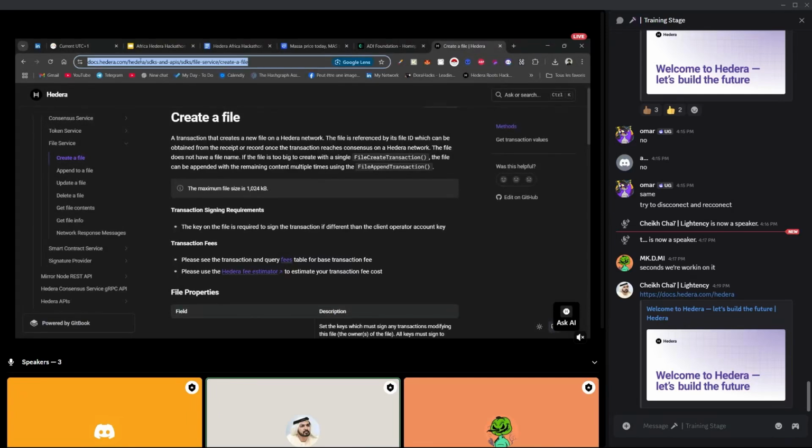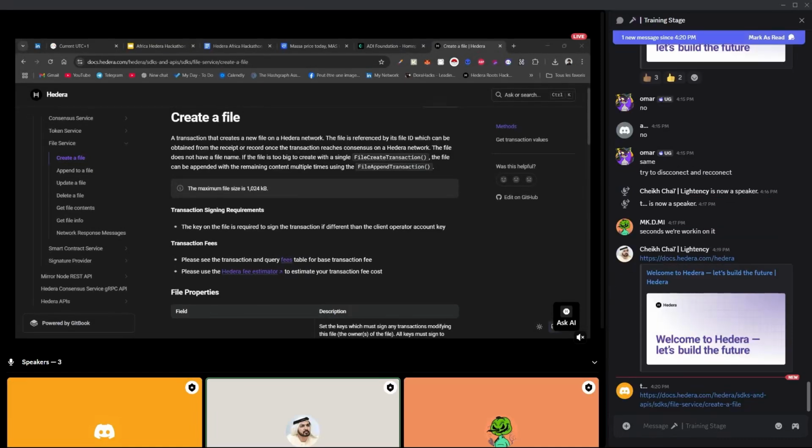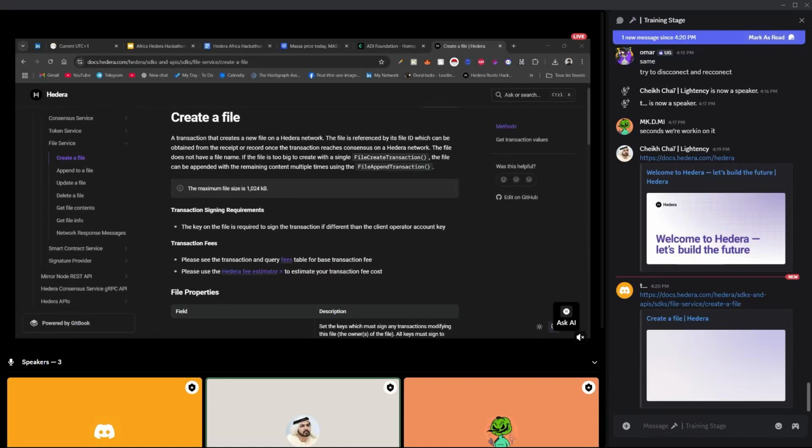The first thing that we notice is that the maximum file size that we can store using the Hedera file service is 1 MB, which is not a big size. So this service is not dedicated for video files or files with big volume.